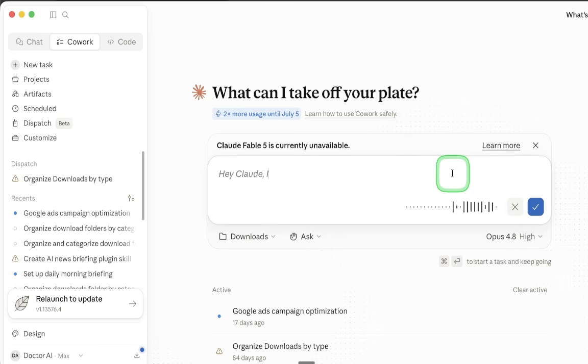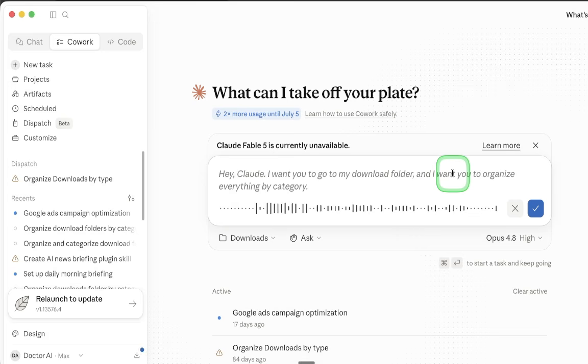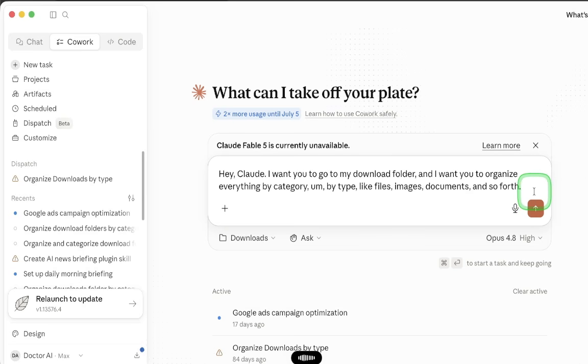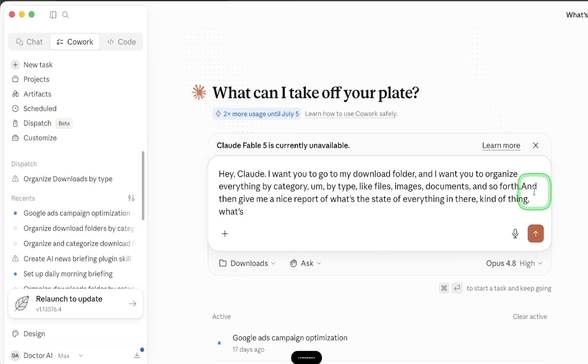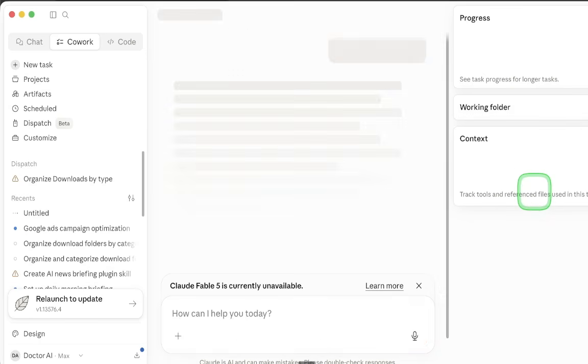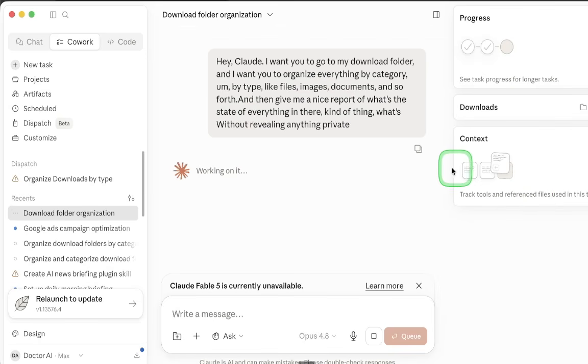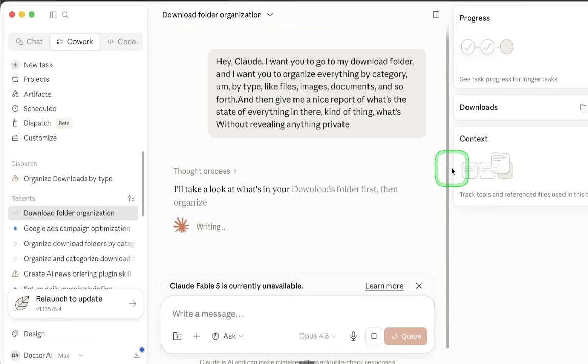Hey, Claude, I want you to go to my download folder and I want you to organize everything by category, by type, like files, images, documents, and so forth. There we go. And then give me a nice report of what's the state of everything in there. Without revealing anything private, because you just never know. So now Claude is going to, step one, organize every file on our computer, because I know your desktop folder, your document folder is a mess. I know that for sure.